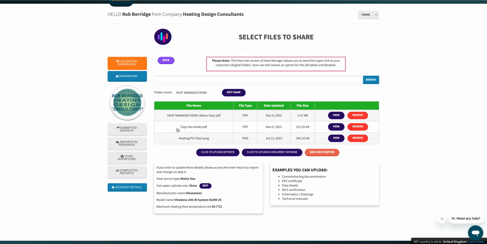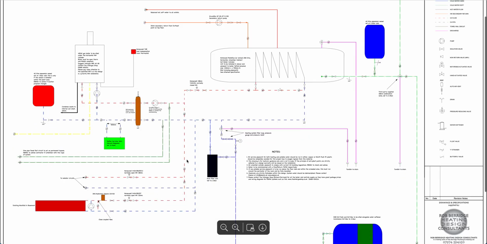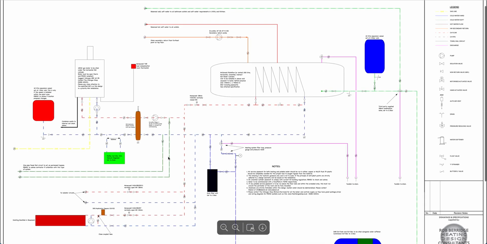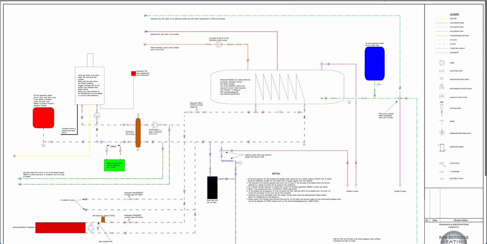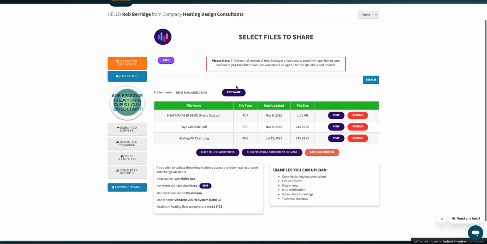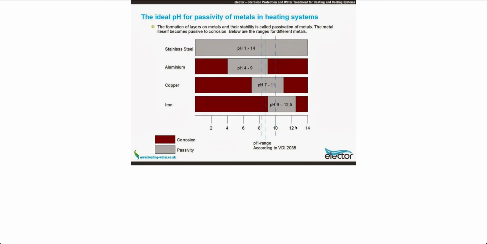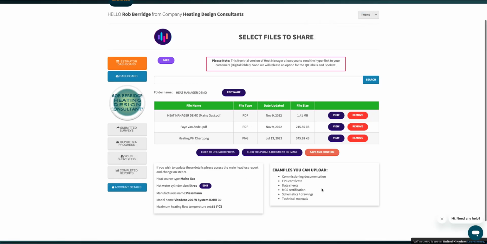which is here, PDFs of drawings that we've done. This is a particular project that I did, and I did this drawing for some clients. So anybody that comes on site, they can see exactly what you've done, the pipe sizes, etc. You can also add on things like, if you've done pH testing, you can check the pH on the system, and it tells you what the pH is. It's all sorts of things that you can add on. You can add on your EPC reports. You can add on absolutely anything you want, manufacturer's instructions, all sorts of things like that.